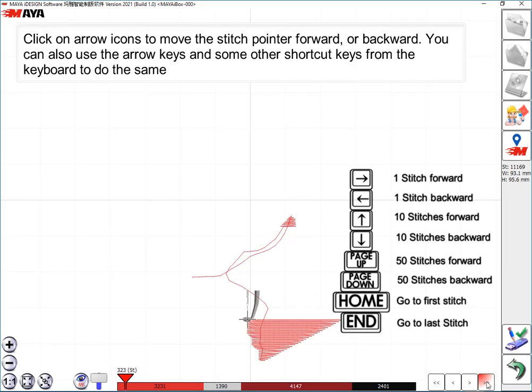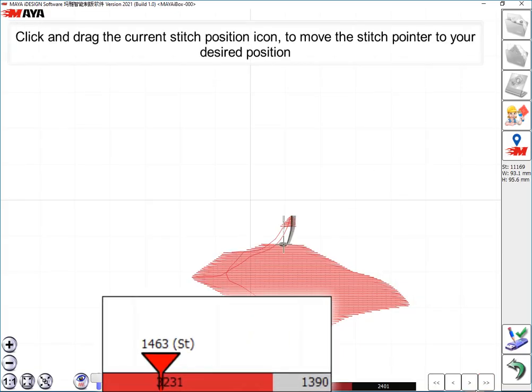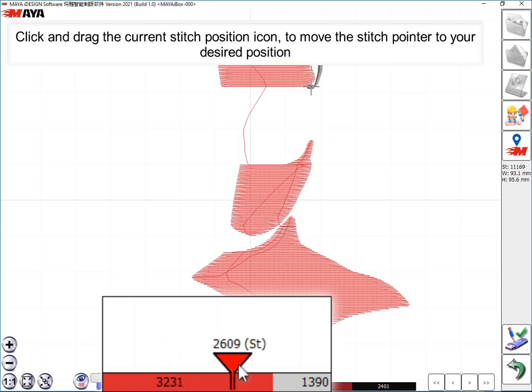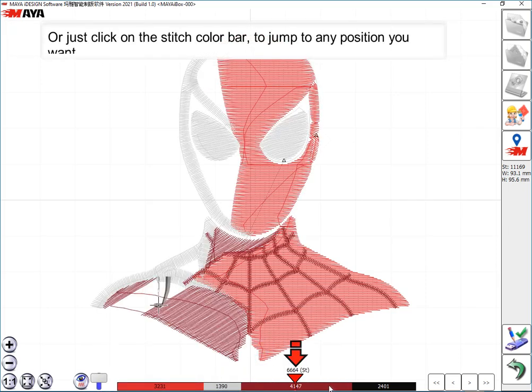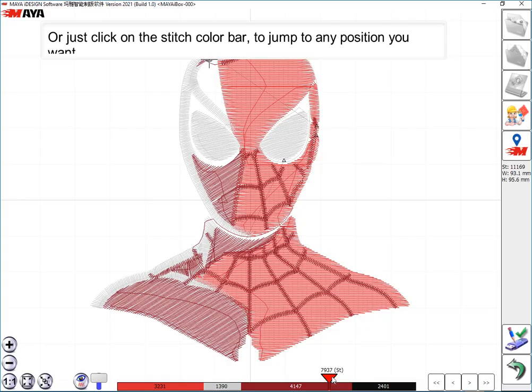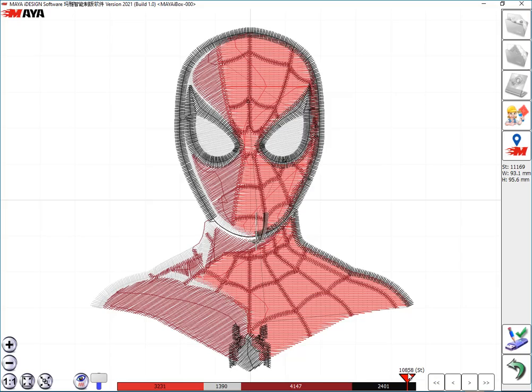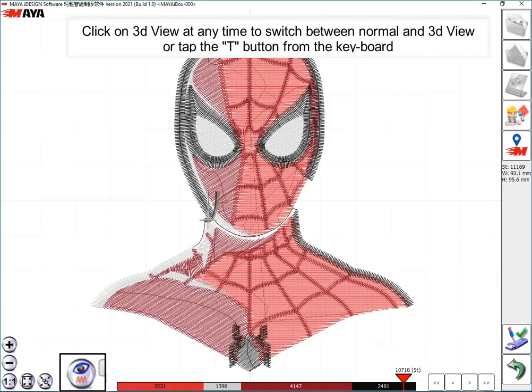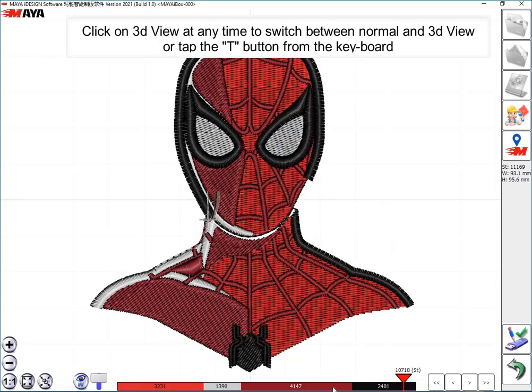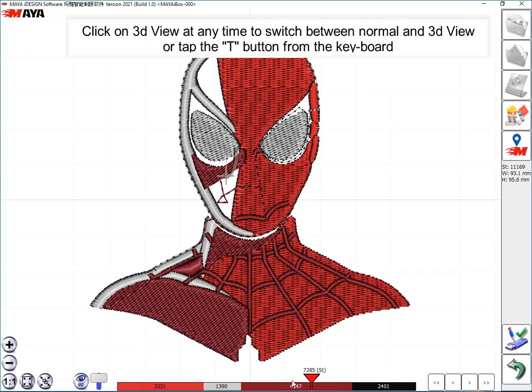You can also use the arrow keys and some other shortcut keys from the keyboard to do the same. Click and drag the current stitch position icon to move the stitch pointer to your desired position, or just click on the stitch color bar to jump to any position you want. You can also move it back and forth. Click on 3D view at any time to switch between normal and 3D view, or tap the T button from the keyboard.